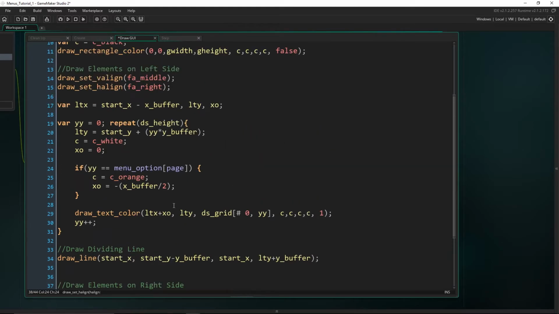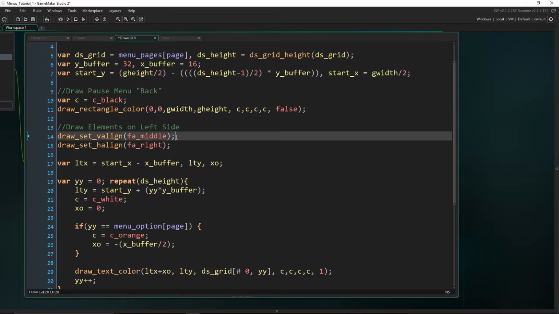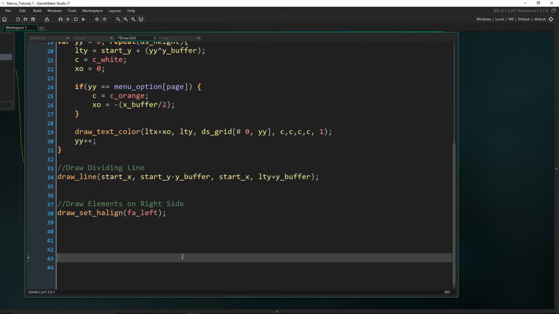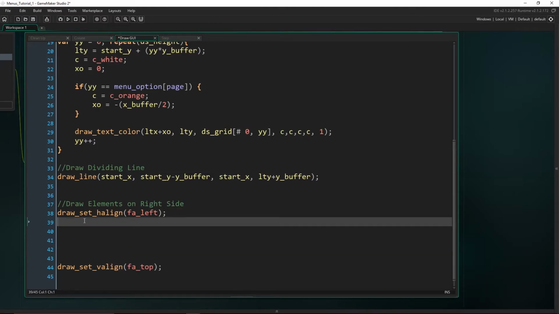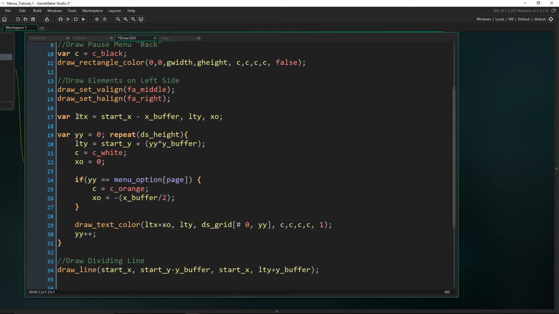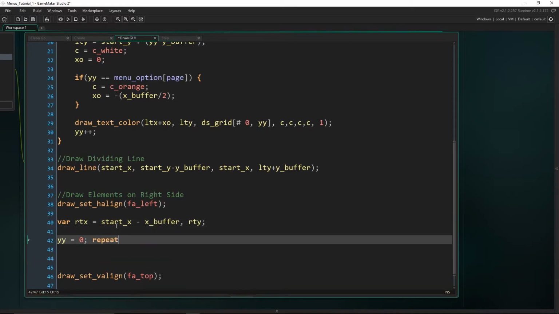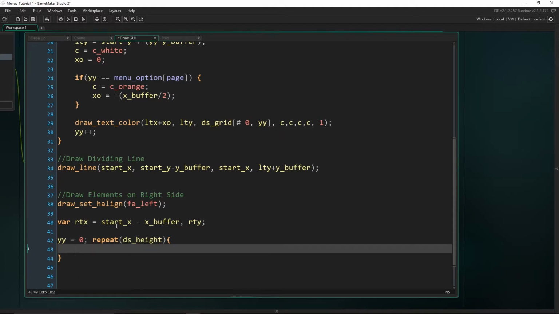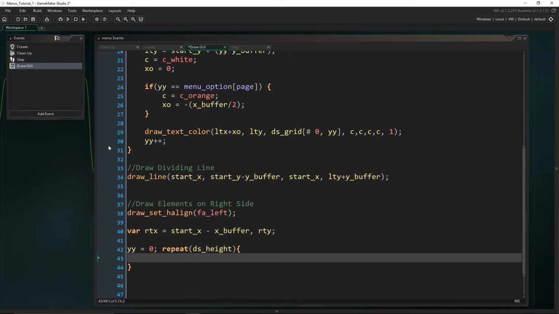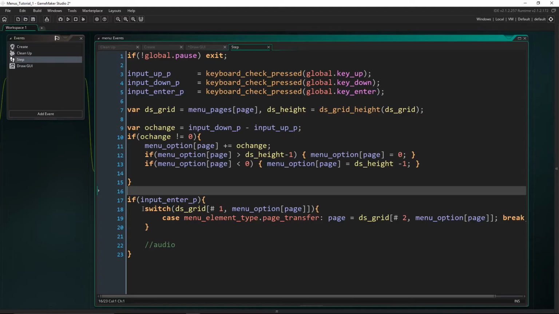And let's also add back, just so that we don't forget, because you'll want to change this back once we're done with everything. So down here, just make sure that you're changing the vertical alignment back. The default value is just the top. Okay, and just like we did for the left, I'm going to have an RTX, so the right position that we're going to start drawing from, which is basically the same as this. And let's also set up the Y position, because we're also going to have a loop where we are adding the Y buffer. Alright, except now instead of just drawing text, we're going to be drawing different things, again, depending on what type of element it is. So, similar to our step event, we can actually just grab this.